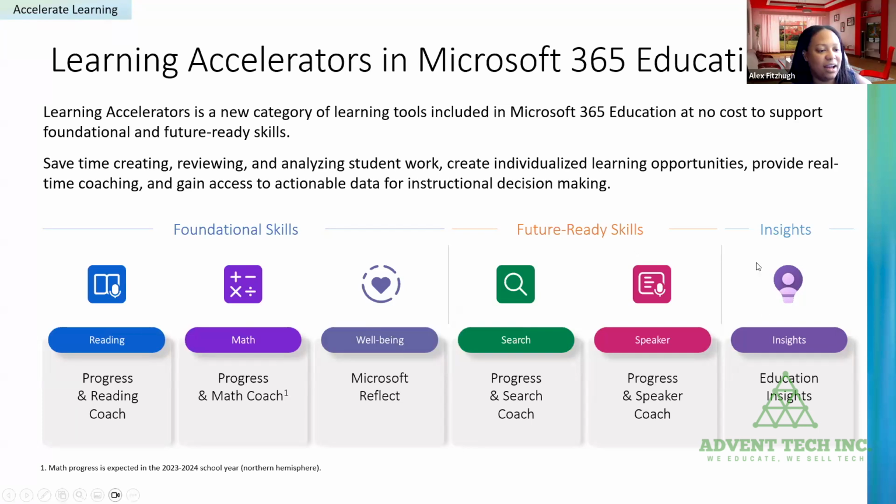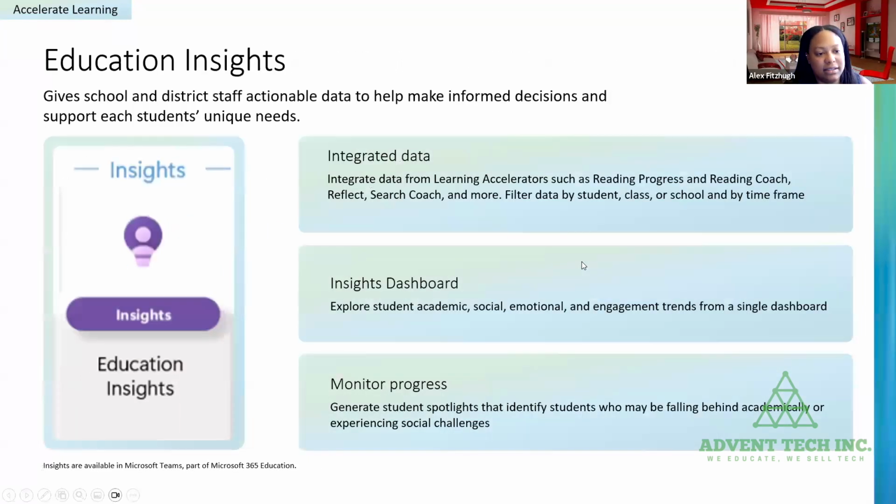Thank you. And then, okay, the final one is Insights, which I will lead into. So with Insights, all of this data that I've been talking about from the learning accelerators, Reading Progress, Reading Coach, to make it really easy to utilize all that efficiently, they have Insights. And basically what it does is it creates a dashboard to track all of this information really easily.